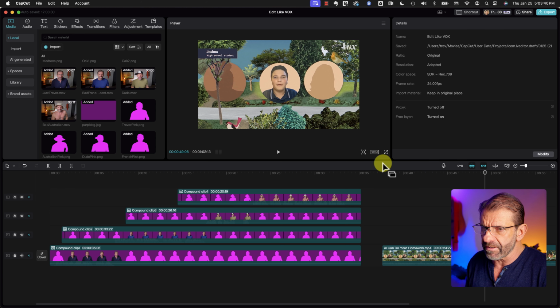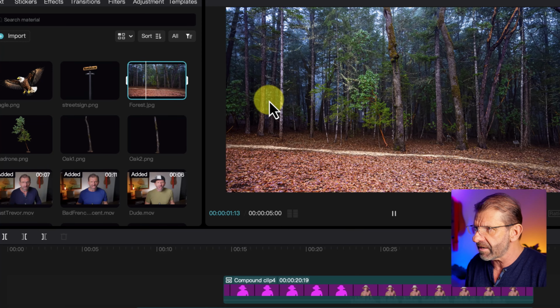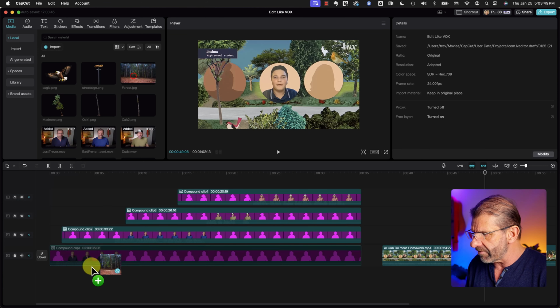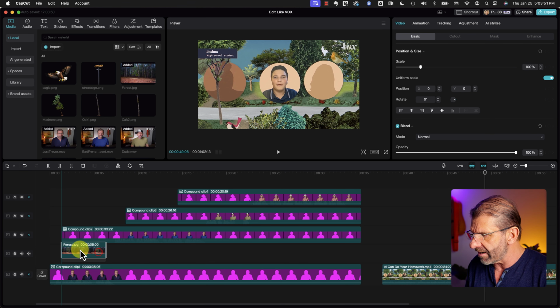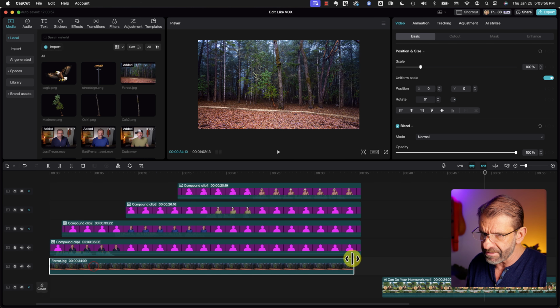I'm not an artist or anything, so I just went out my front yard and I shot this with my camera. Just took a picture of the forest out front, and we're just going to drag that underneath everything down here, and that's going to be our background for the entire duration. Now notice that it doesn't let me drag it underneath that. I have to drag this above it, and now I can stretch this guy out. He's going to last the entire duration.